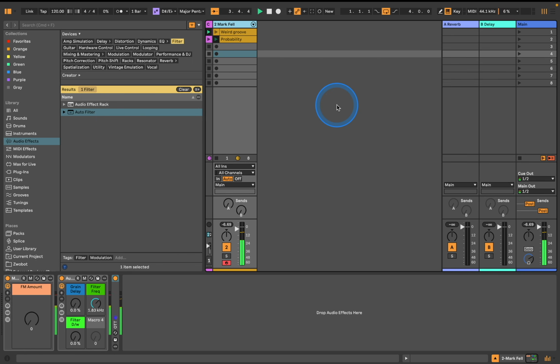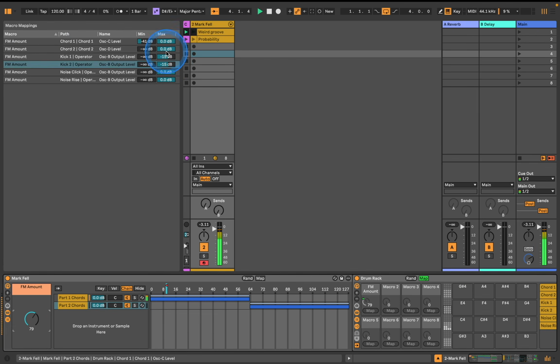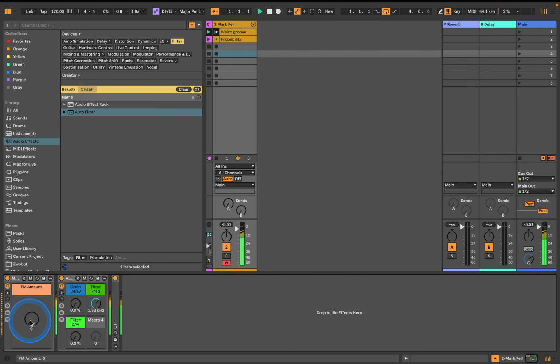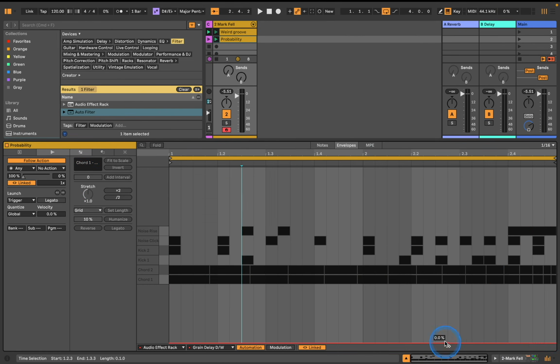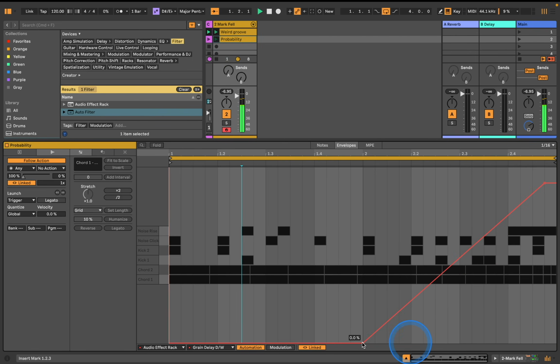To be honest, at this point, I'm just listening to it and messing around with some of the macros and tweaking little bits here and there. Nothing really important though, and the project, as always, is in the description, so you can check it out for yourselves. Add in some automation lanes for the audio effects, and this is what we've got.